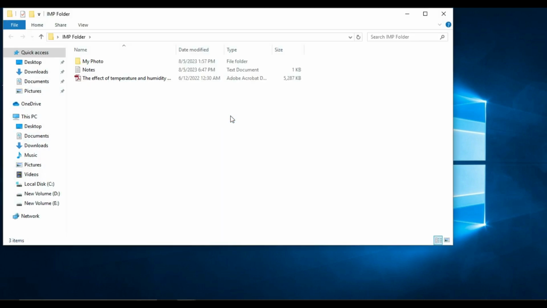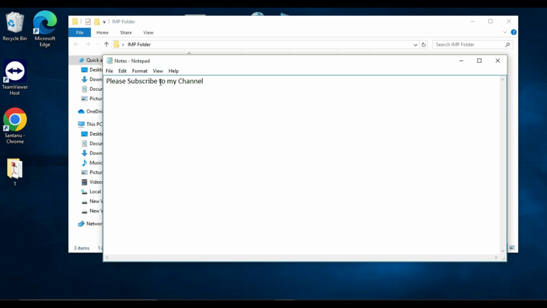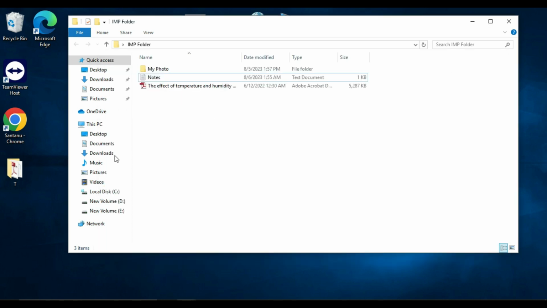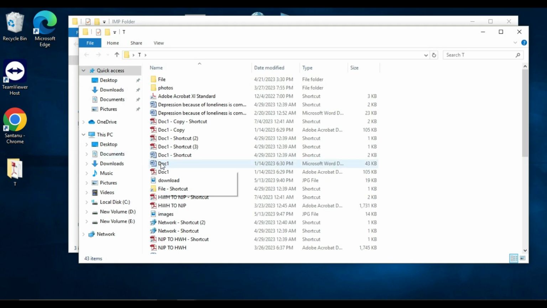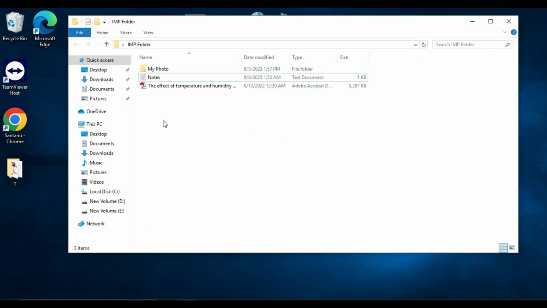Suppose this is the folder where I kept all my important files. Here you will find one notes file. You just have to open it, and here you will find "please subscribe to my channel" written over here. If I add something over here, suppose I add this, save it, and you have to save this file. And now I am going to copy another file. Suppose this is the file I need to copy, and you have to paste it in my source folder. Paste it. Okay, so let's check. So now I need to close this folder.